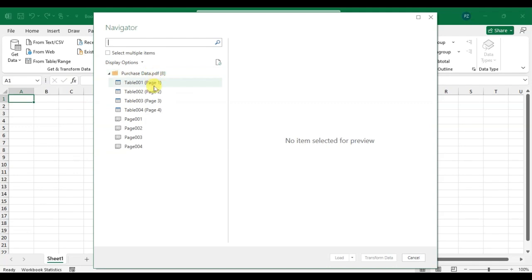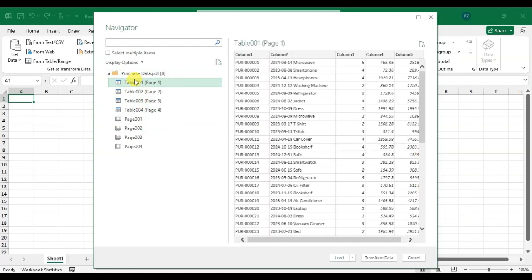In this PDF these are the data available. These are the 4 tables and these are the 4 pages. And here you can check the preview of the data. If you want to convert table 1 to Excel, select table 1 and check the preview here. After that just click on Load.